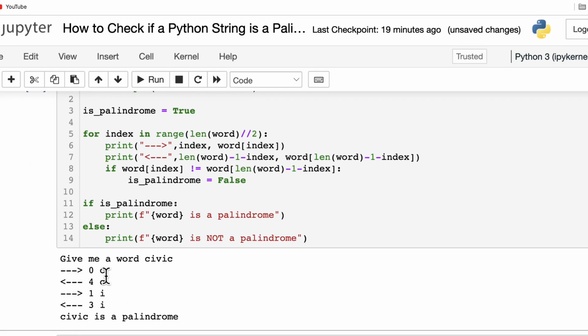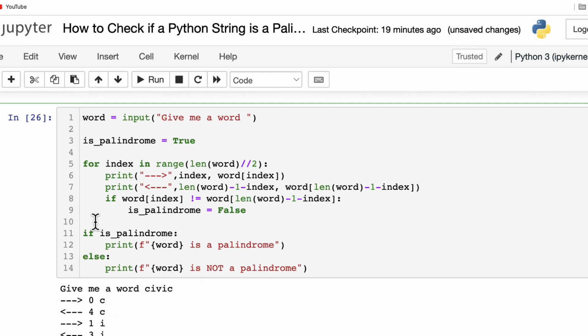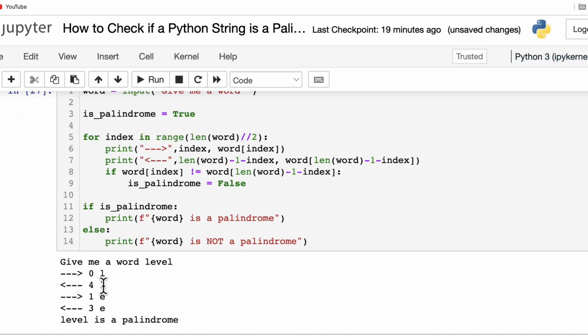You see, that's the way it actually works. I mean, you could remove these print statements later. I'm going to leave them here so you could actually run them. So civic is a palindrome. All right, cool. What about level? Okay, so let's check level. You see, LL, the first letter and the last letter. And you see, no matter what the word is, we could always find the right index. And level apparently also is a palindrome.